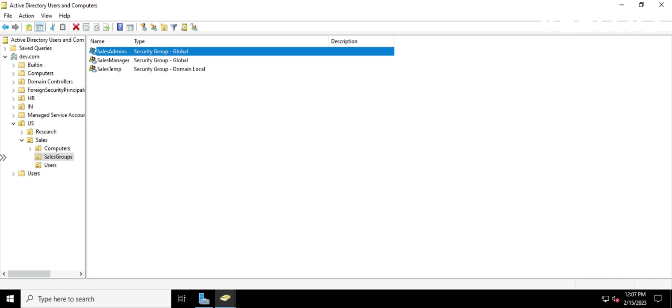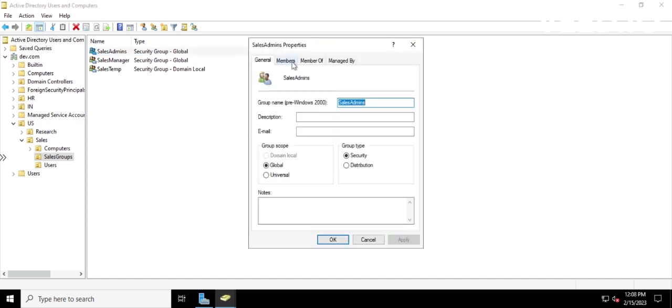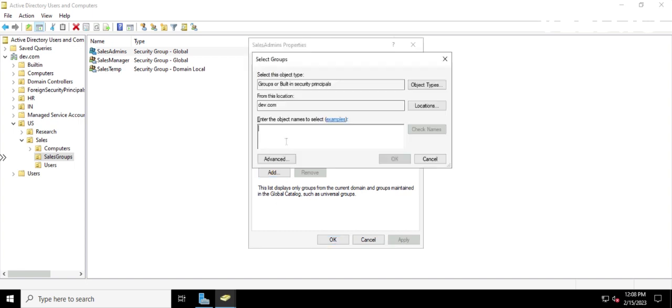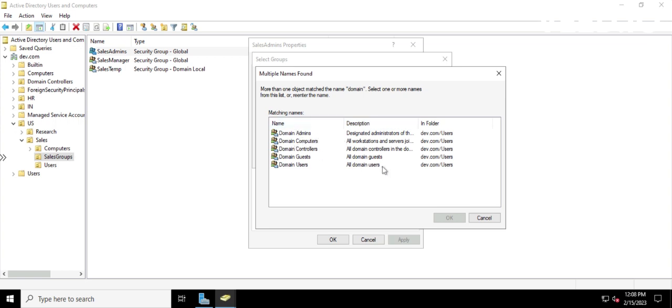We have a couple of options for granting Sales Admin administrative control to the Sales organizational unit, right here. One option would be just to make Sales Admin a member of the Domain Admins group. I could come into Sales, go to Member Of, click Add, and enter Domain Admins. Will that work? Yep, it will. Is it the right thing to do? No, it is not. Why? Because Domain Admins have complete administrative control of the entire domain. Basically, this would grant my Sales Admin group too much access.